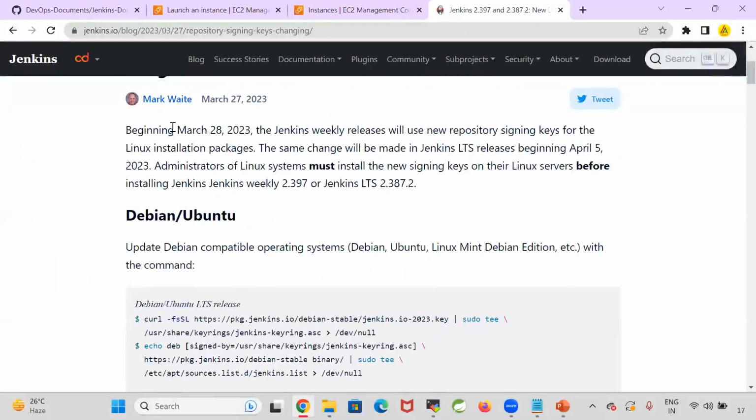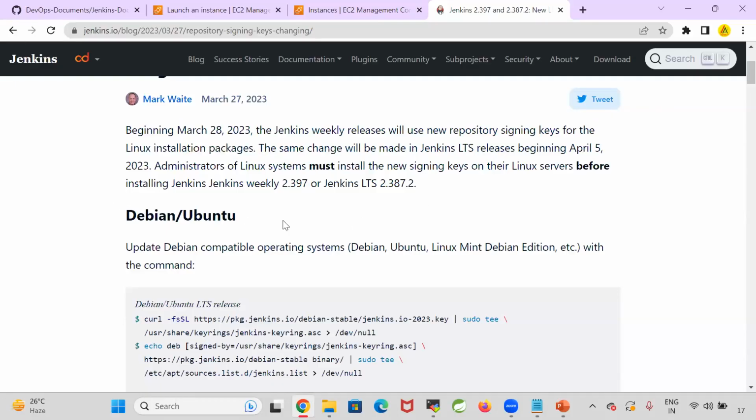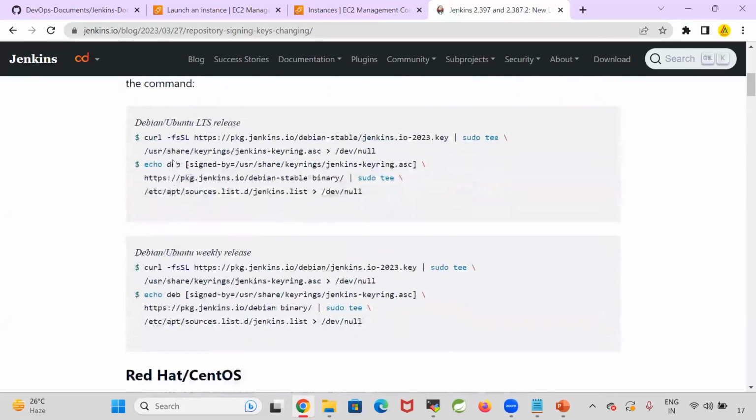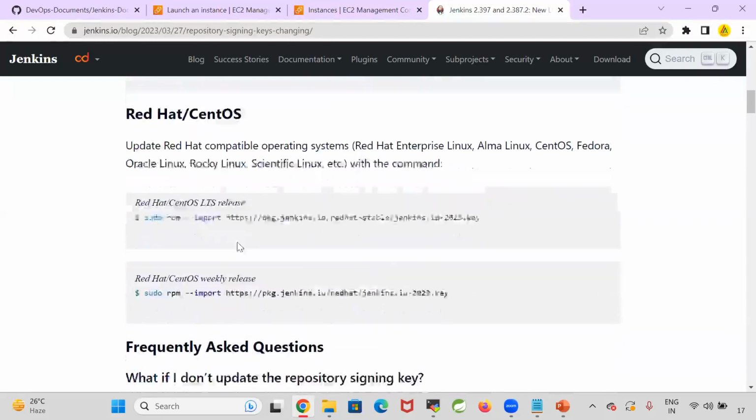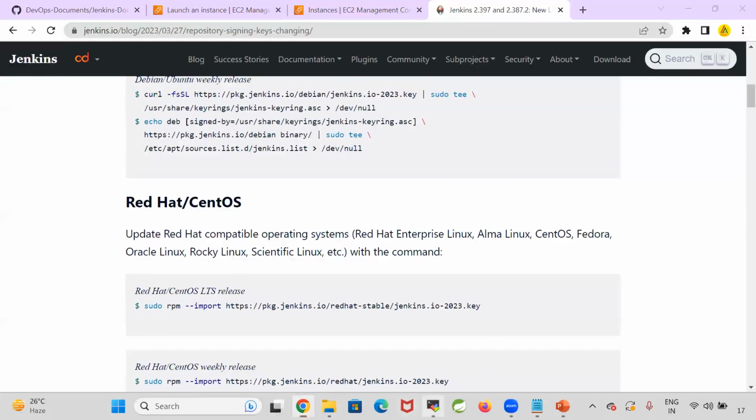Here, beginning March 28, 2023, the Jenkins weekly release will use new repository signing keys for the Linux installation packages. So I think in the last one, they changed this thing. So we need to execute these commands now on the Debian Ubuntu machine. Suppose you are going for Amazon Linux, then you need to execute this command.